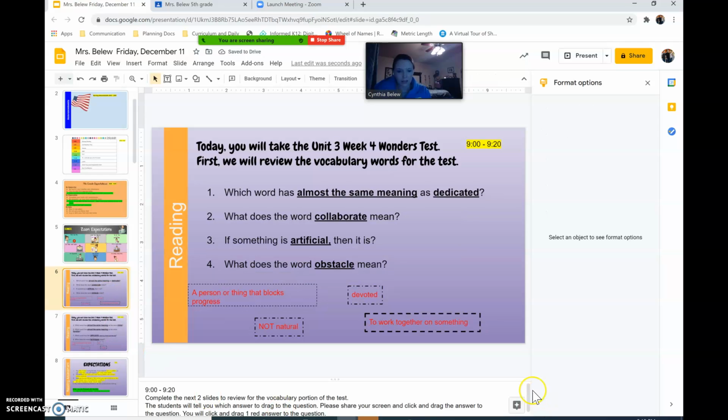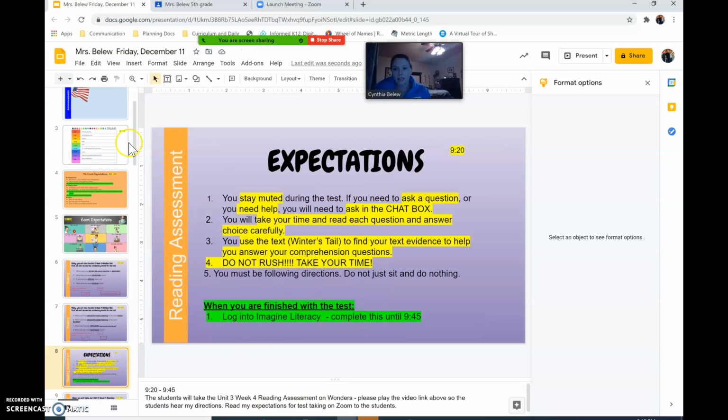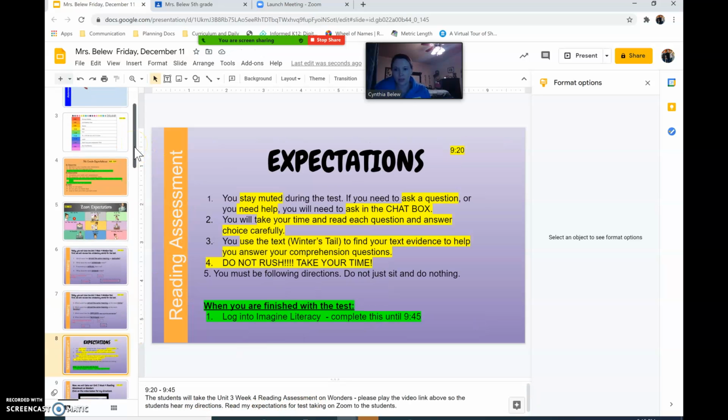And if you look underneath, there are my instructions for you. And then my expectations for the test. So the students will be taking a Wonders selection test today. And here are the expectations. If you will please read them to the students, and make sure they know that they're going to log into Imagine Literacy after they complete the test, and they're going to stay in Imagine Literacy till 9:45.